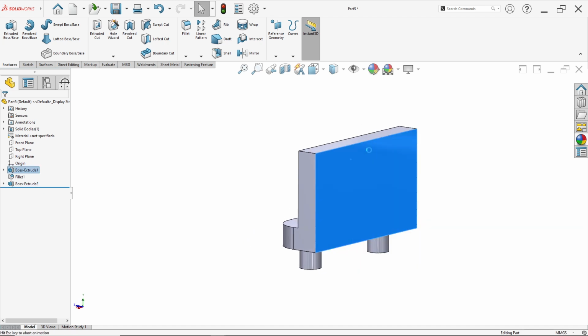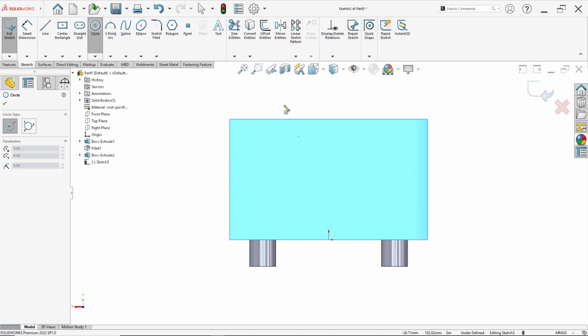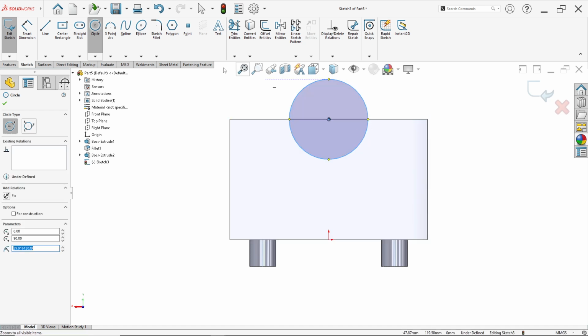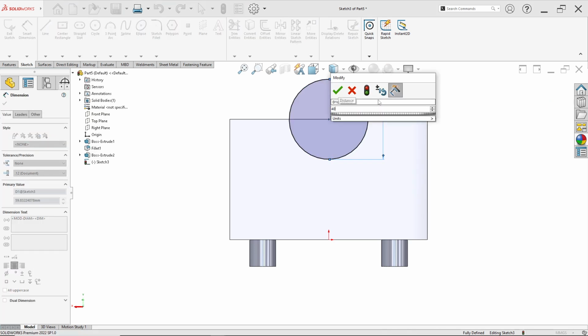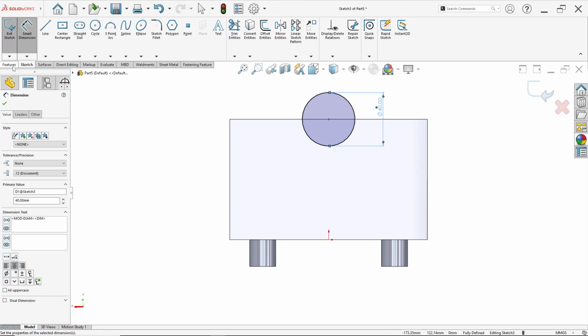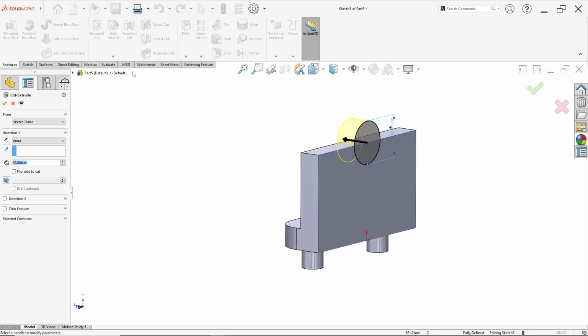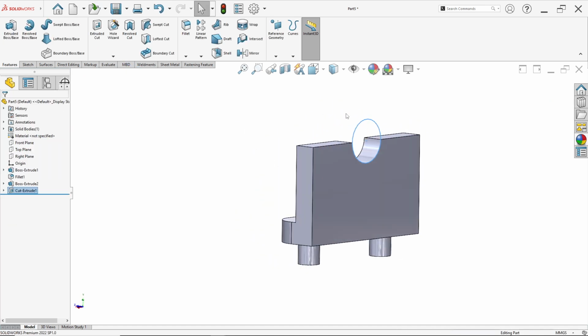Right click on this face and click sketch, draw a circle in here from the midpoint, and set the diameter of the circle in here to 40 millimeter. Feature and click extrude cut, and for direction we can change it to through all. Just click OK like this.